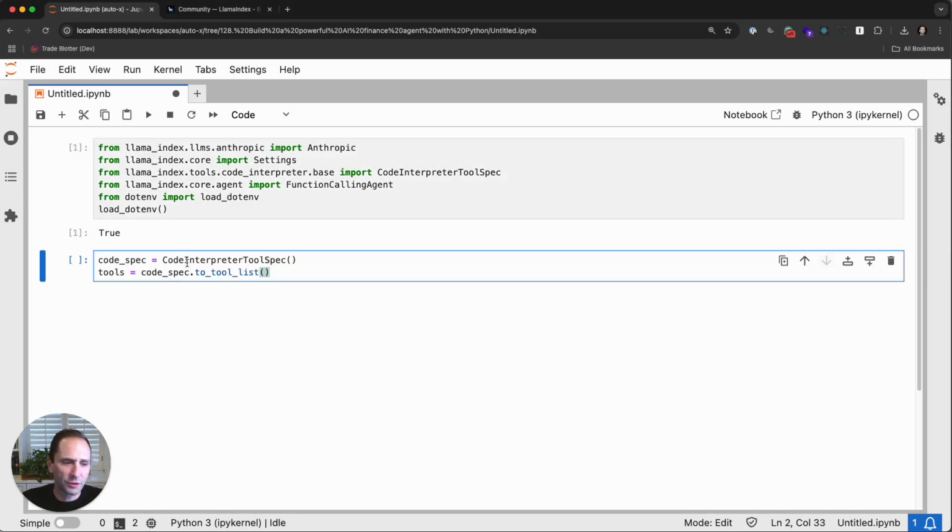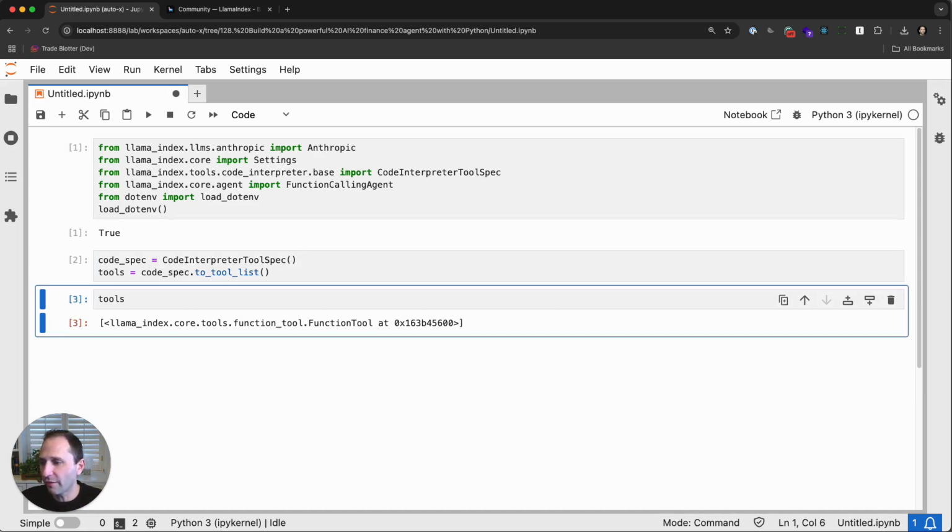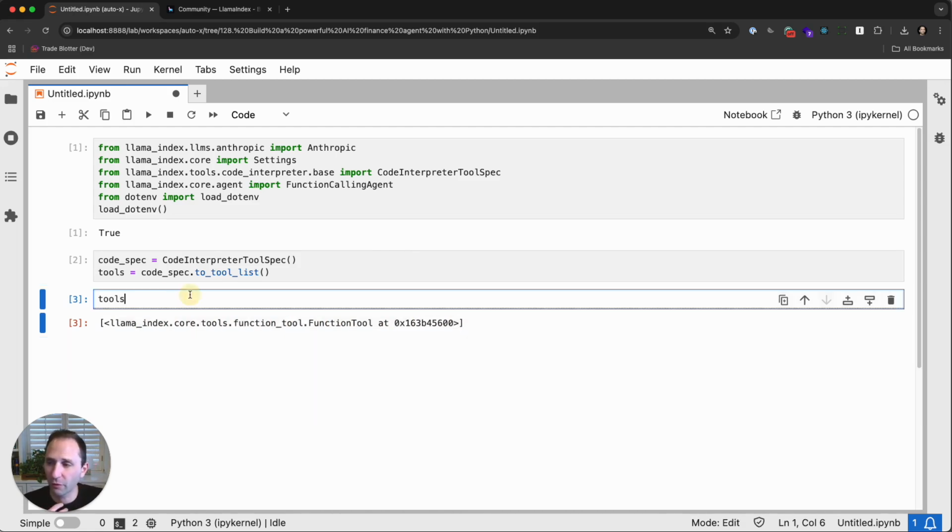And the first thing we're going to do is build a bunch of tools, okay? So we're going to import and instantiate the code interpreter tools, and then we're going to access all the tools that we have available to us in this list. So this is just a list of Llama Index objects, which are these function tools, which allow us to interact with the function capability of these models, okay?